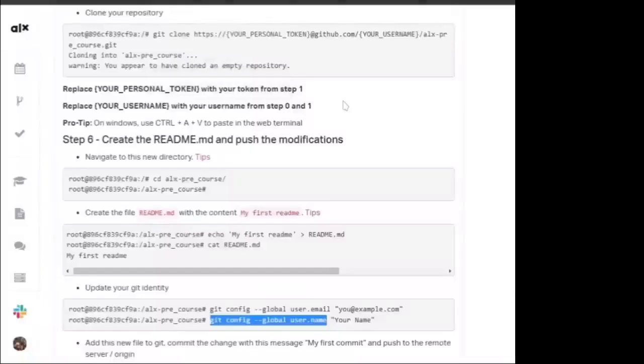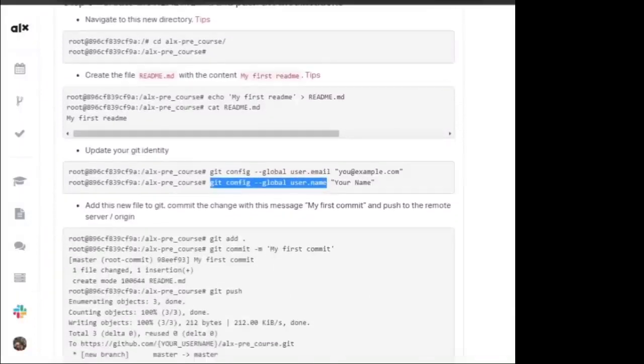Yeah, step 6 is completed. So the next thing to do is, they said add this new file to Git, commit the change with the message My first commit, and push to the remote server origin. So what you do is this: you run 3 commands.